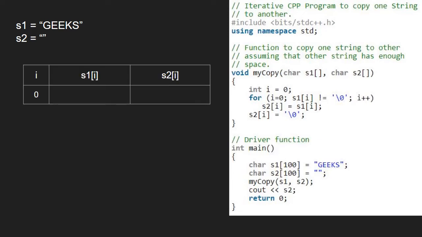Now, in the for loop, we set s2 at I to s1 at I. Since s1 at 0 is g, s2 at 0 will also be g. We repeat the same with all the characters of string s1.